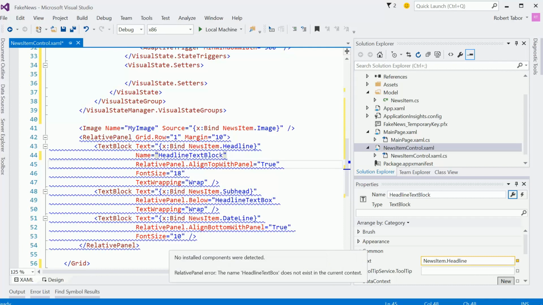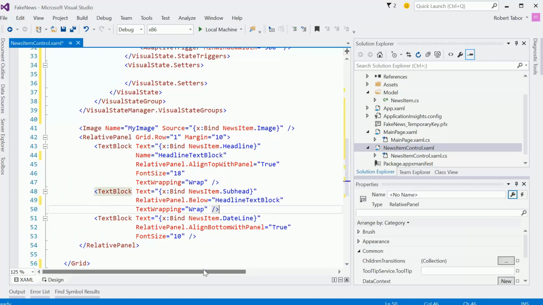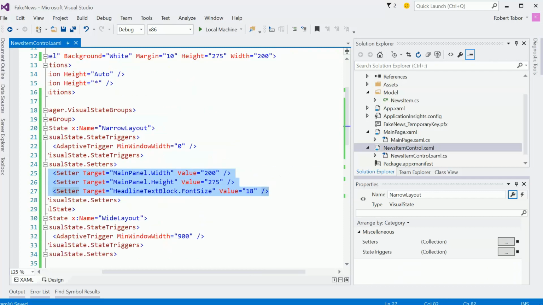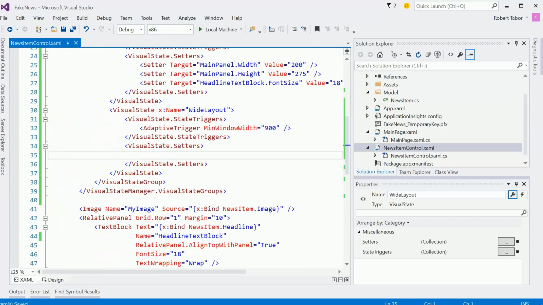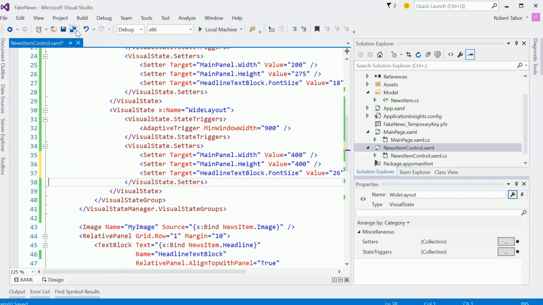Boy, I did not like that. Can that be right? Yeah, it just didn't like that. Okay, good. All right, so then we'll change each of these setters up when we go to the wide size. And so in this case, we want 400 by 400, and we'll set this font to 26. Great. So that should complete the first of the two items.